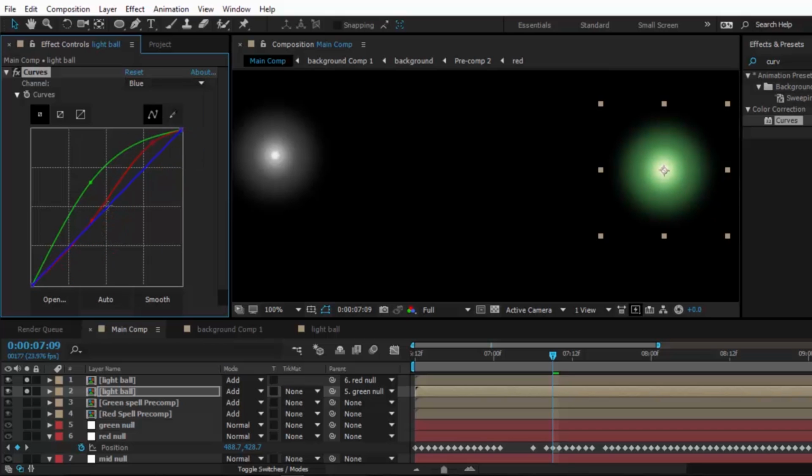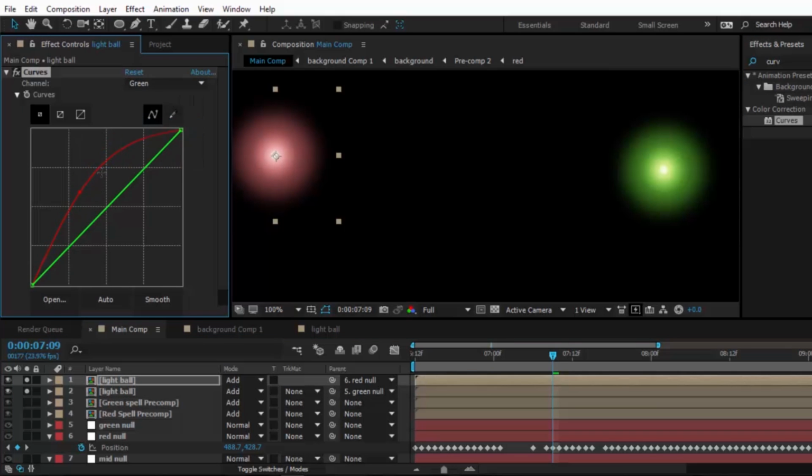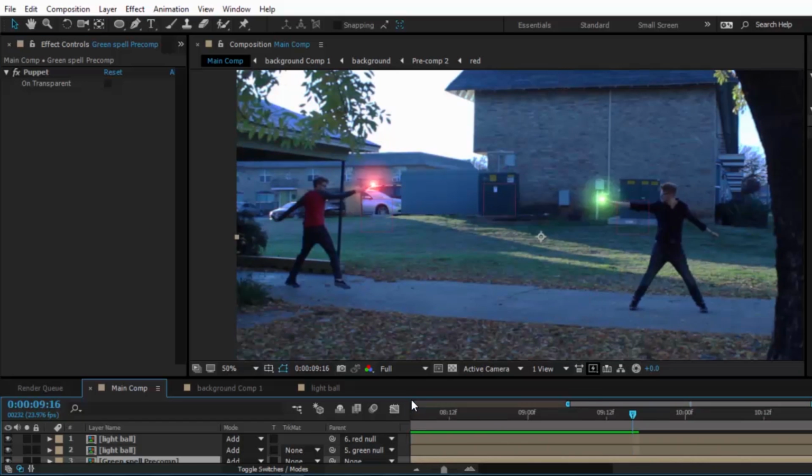And then on the blue channel, you can pull it down to get more of a lime green color, or up to get more of a blue. I'm going to pull it down a little bit. And then on the red one, we'll do the same. It's looking pretty good. You guys are doing a great job.